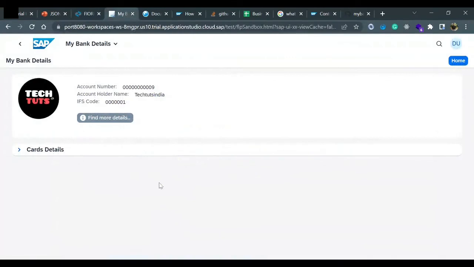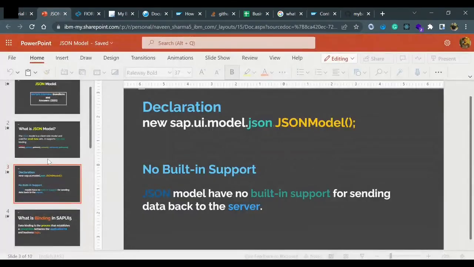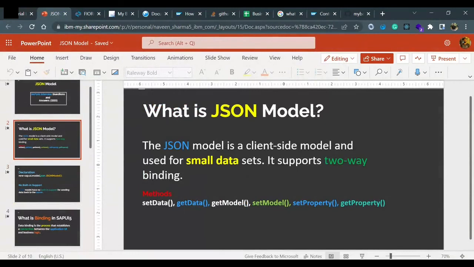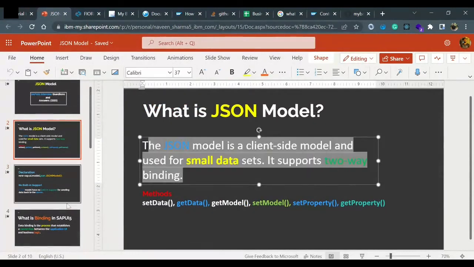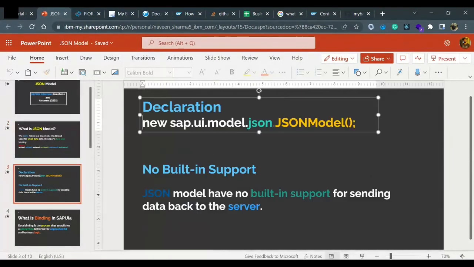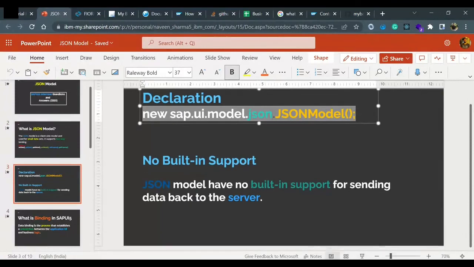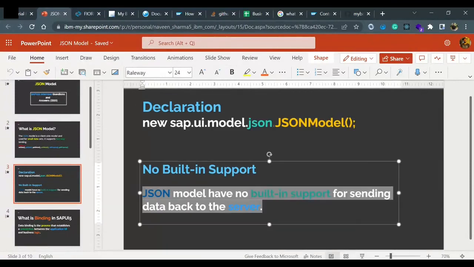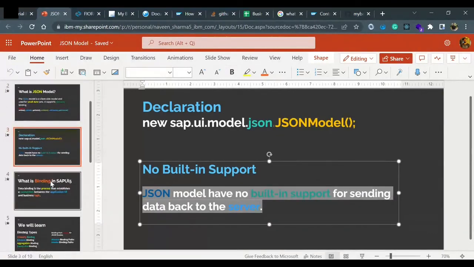I think we are done for today. Let's do a recap of what all things we learned. We learned about JSON model. We know the definition of it. We have used these methods, I hope you remember. Declaration, we know. We have done declaration several times. We know that there is no built-in support because we didn't send any data to the server.